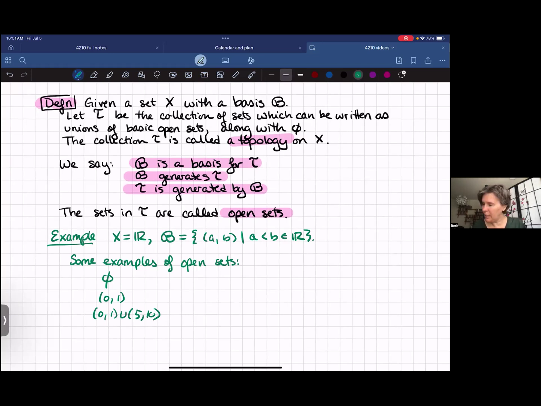Or what if I want to look at something like (0, 1) union (0, 2) union (0, 3) union (0, 4) union and so on. So the number of sets that you take the union of could be an infinite number. So this simplifies to be (0, infinity). So the interval from 0 to infinity is open. It's not a basic open set, because you can't write it as just a single open interval with numbers at each end. I mean, it is written as an open interval, but there's an infinity there. That's not a number. Or something like (negative infinity, 8), because you could just write that as (7, 8) union (6, 8) union (5, 8) union (4, 8), and so on and so on.